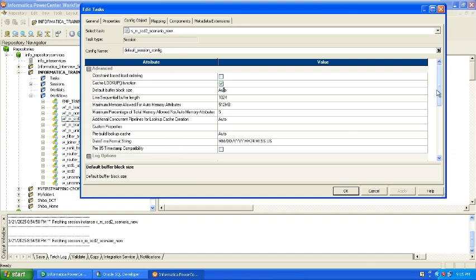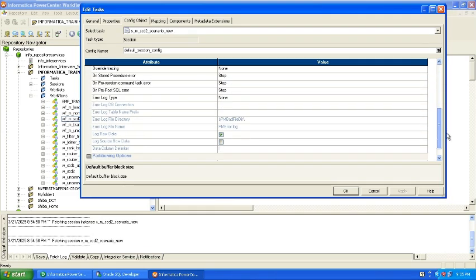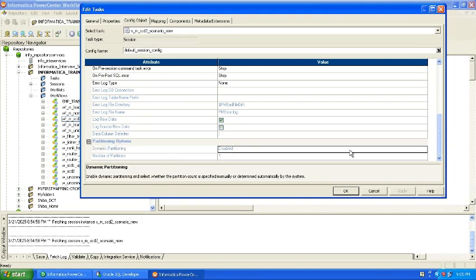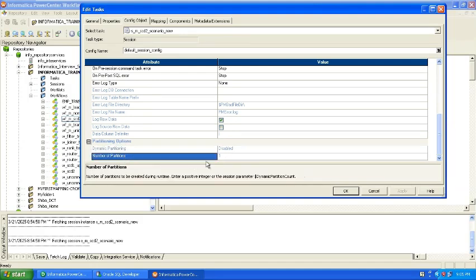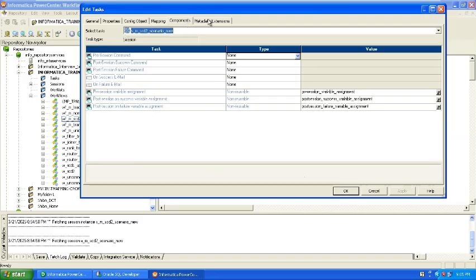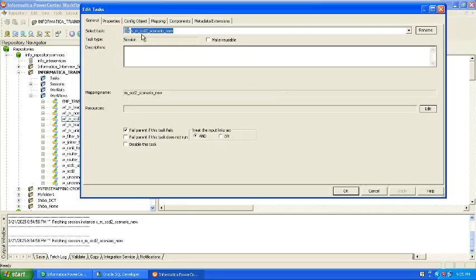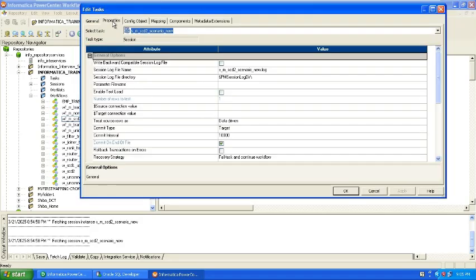Here is the real option, right? Here you can visualize the partition also. Partitioning is disabled because we are not on the paid version, but somehow, if you want any partition, you can enable it and go for whatever you want. So first, I will explain two properties, like DTM and buffer.